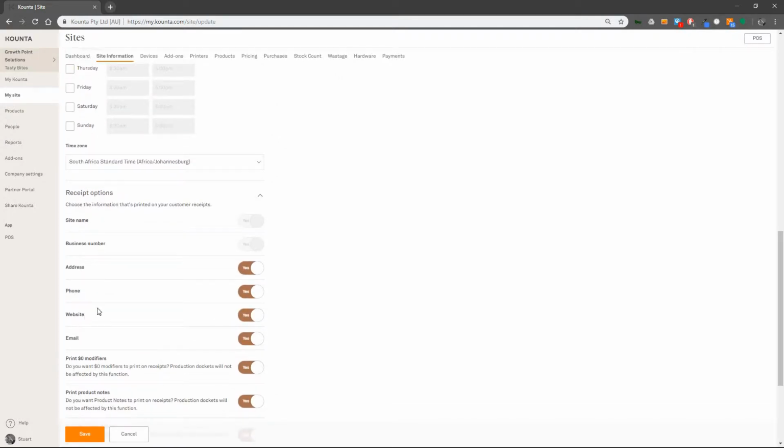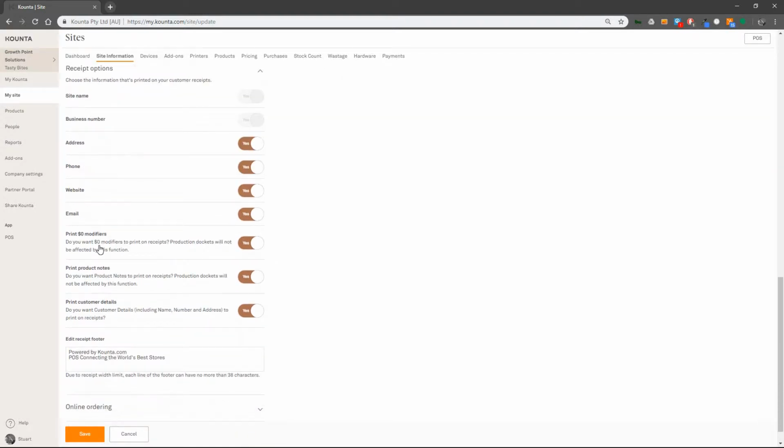What do we want shown on the receipt? So by default, site name and business number are displayed. Address, phone number, website, and email. Do we want to print 0 modifiers? Now we'll look at that when we are setting up products. Modifiers are basically products that will only be ordered if you order another product, such as the chicken burger we ordered earlier. It will then ask us if we want chips with that product.